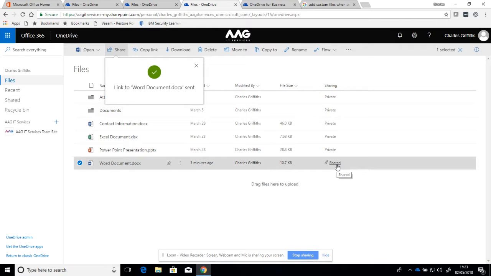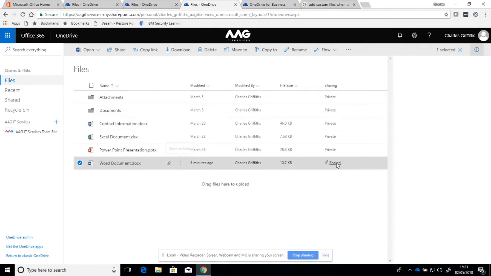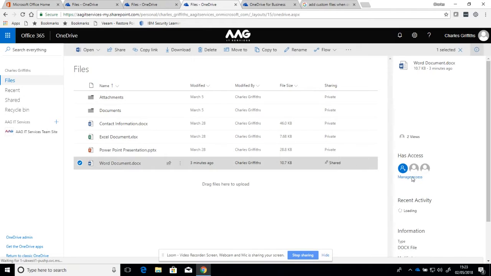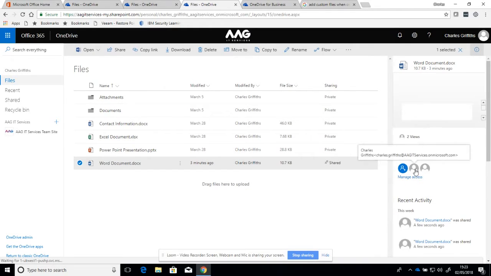I can also see straight away now that this document is shared. And then I can also see who specifically has access to this document. So I can see that I've got access to it, and obviously AAG IT Services has also got access to this document.